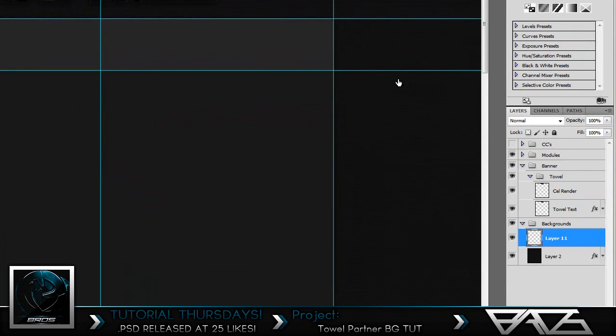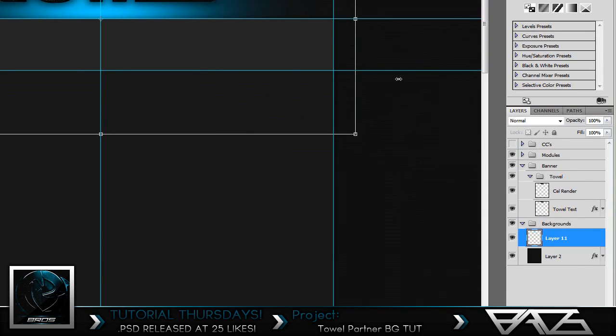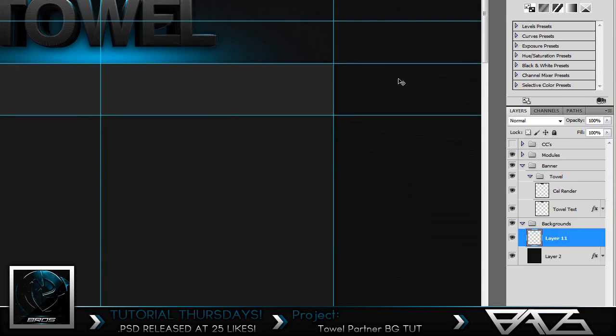And then this is behind all your modules and stuff, so you just click down, and then here's the brush like that. And just kind of make it like down, I don't really know. It's kind of like this, really.